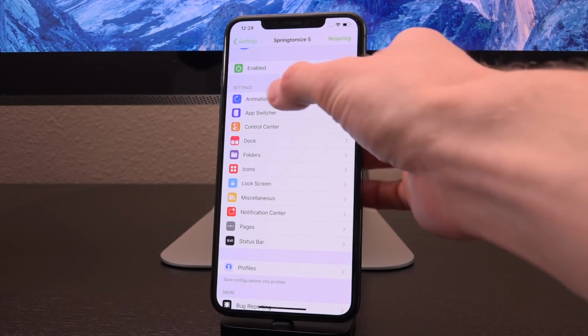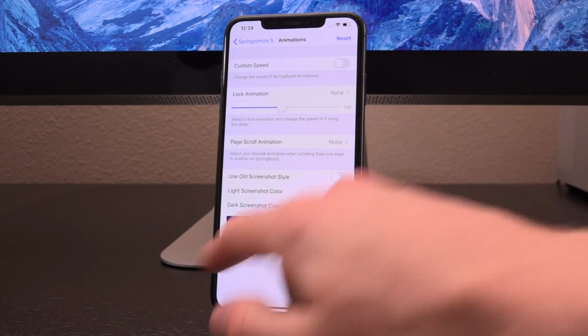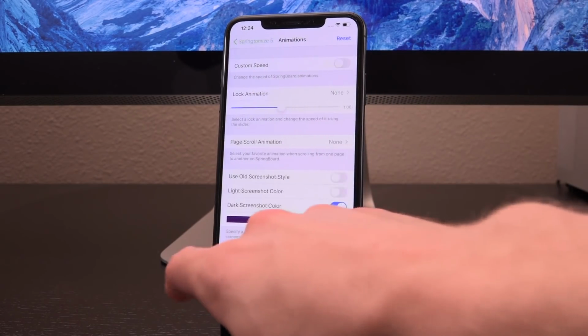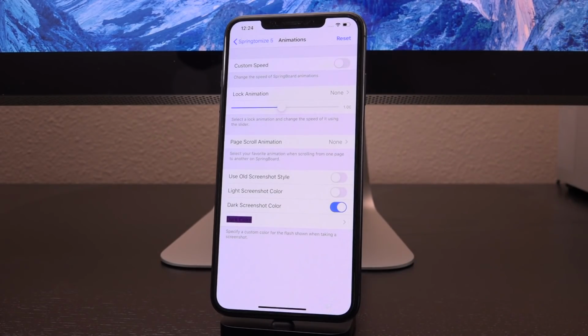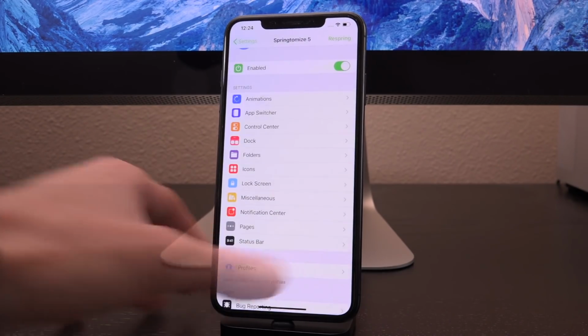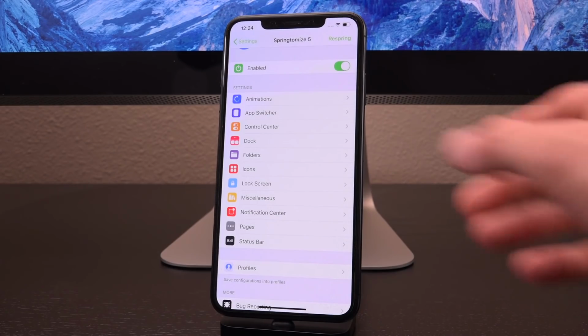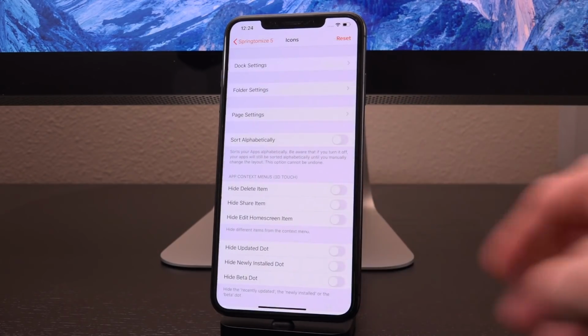And you can also, of course, speed up your animations as well. You can speed up your global animations. The only thing that it doesn't work with right now is actually going home. The going home animation isn't sped up, but things like your lock animation, also inside of the app switcher, those will be sped up.